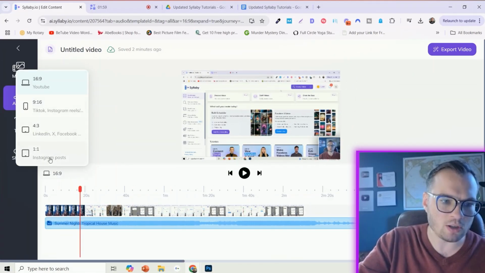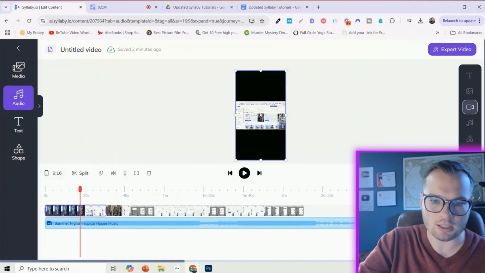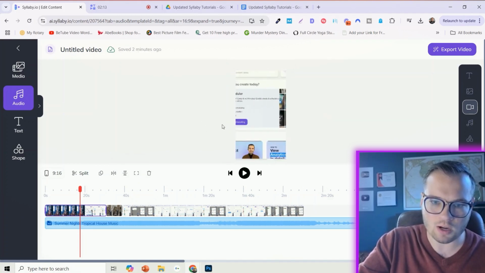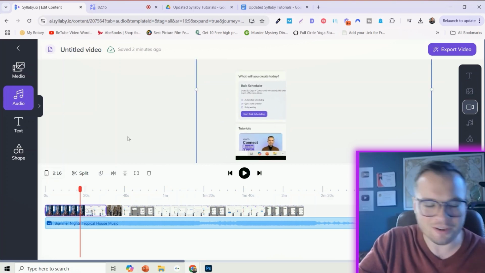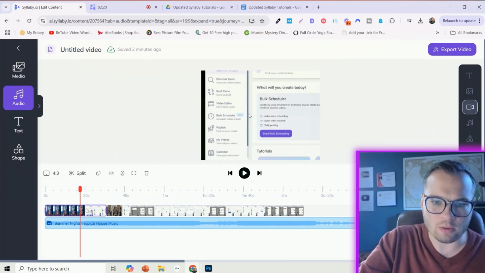You can also change the aspect ratio of it if you want to do like a TikTok oriented video. And then we can drag this around like so if we want to fit it to frame. It's obviously not going to look great. It's a horizontal video, but you can do square or 4:3.